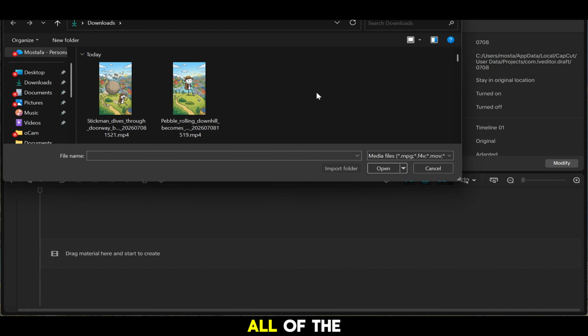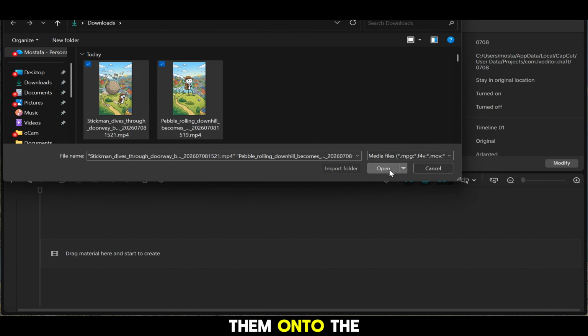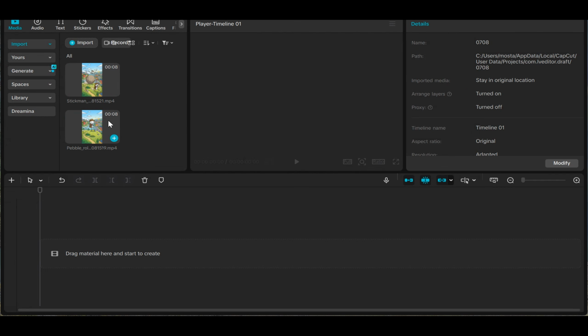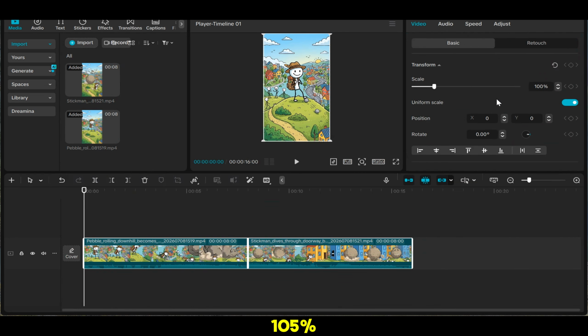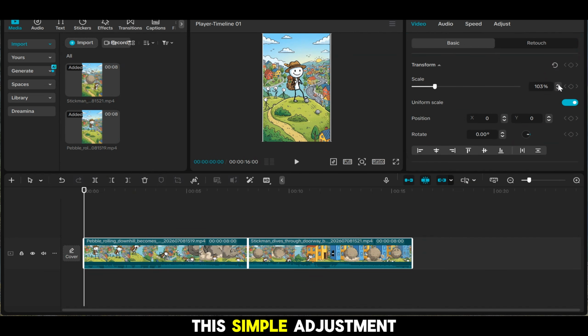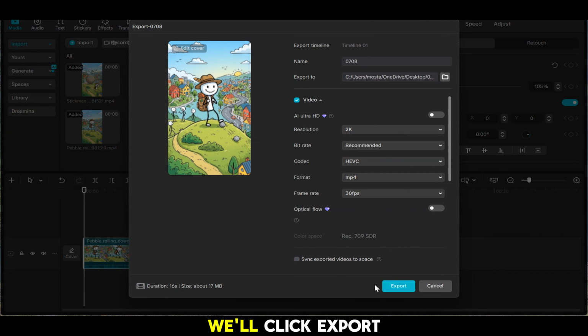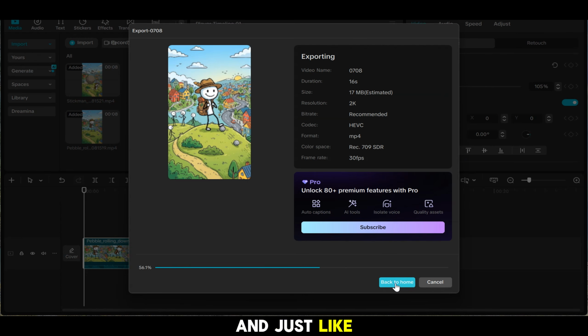First, I'll import all of the videos we just downloaded. Then, I'll drag them onto the timeline like this. After that, I'll zoom the video in slightly to 105%. This simple adjustment hides the watermark completely while keeping the video looking clean and professional. Once everything looks good, we'll click Export, and just like that, the video is ready to publish.